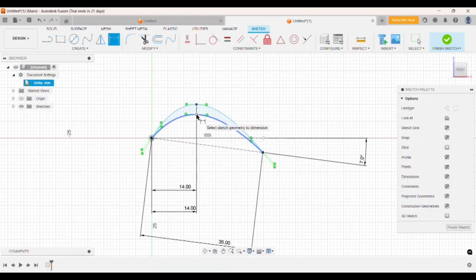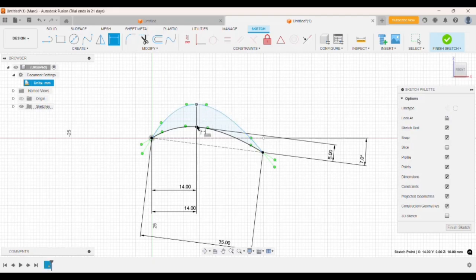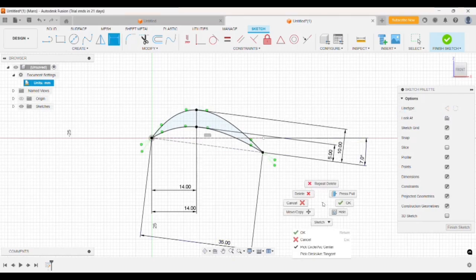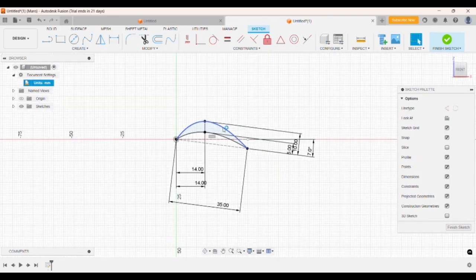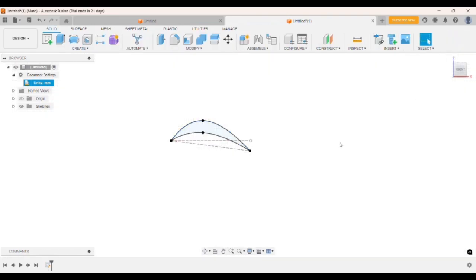Now pick the point on the first curve to the construction line and give the distance to be 5 mm. Now the same to the second curve to the construction line and give the distance to be 10 mm. So there we have created the first profile or the first sketch. So end sketch.